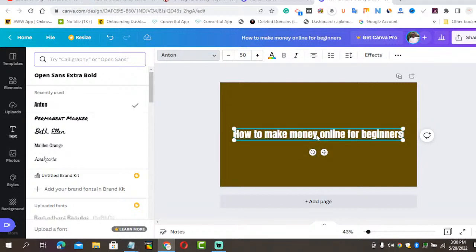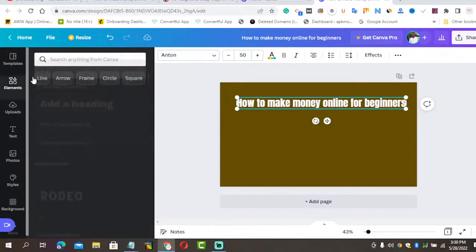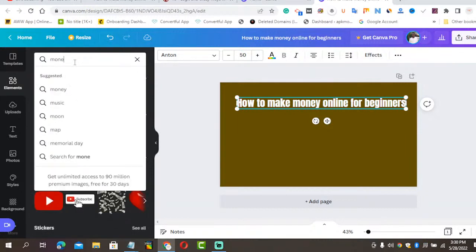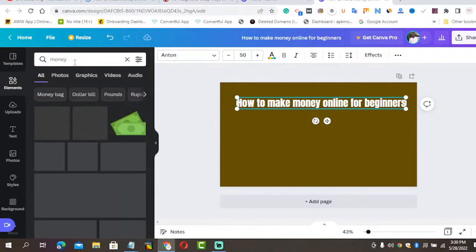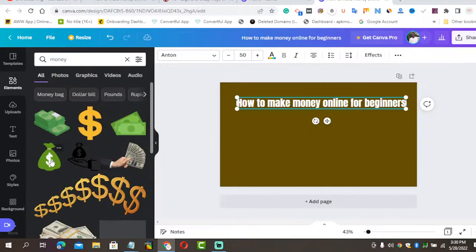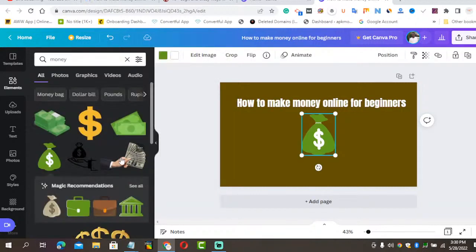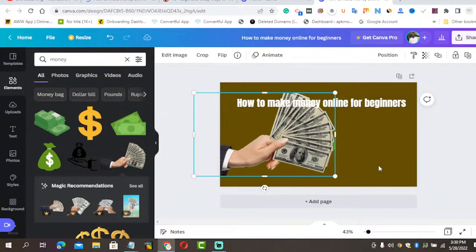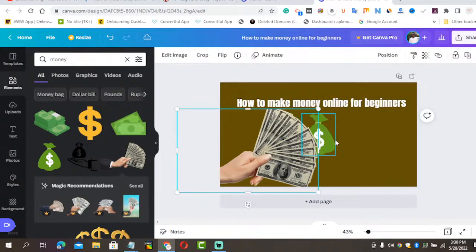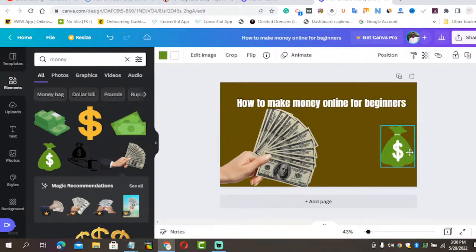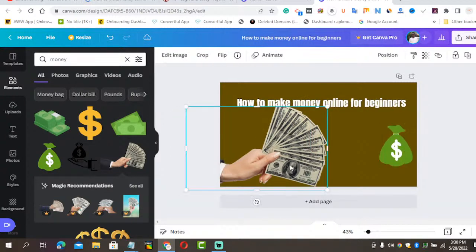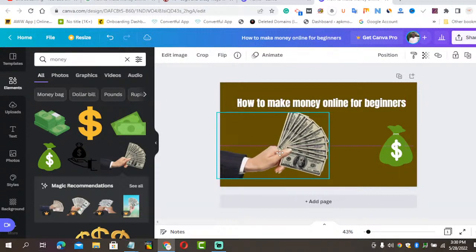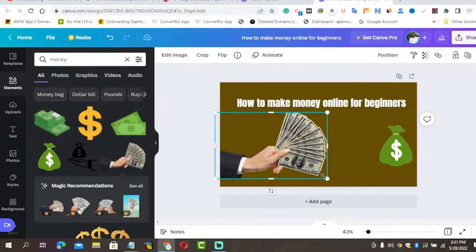So this is it. Since it's money, I'm going to use an icon related to money and laptop or mobile phone. I'm going to use this, or I use this, and this one is even better. I'm going to shift it like this. This is what I call image SEO.